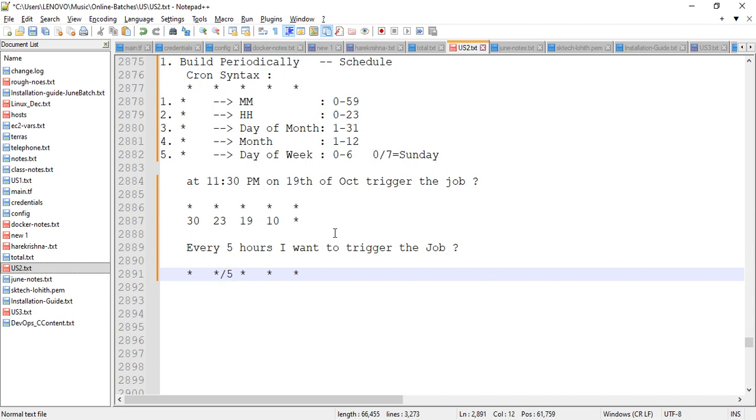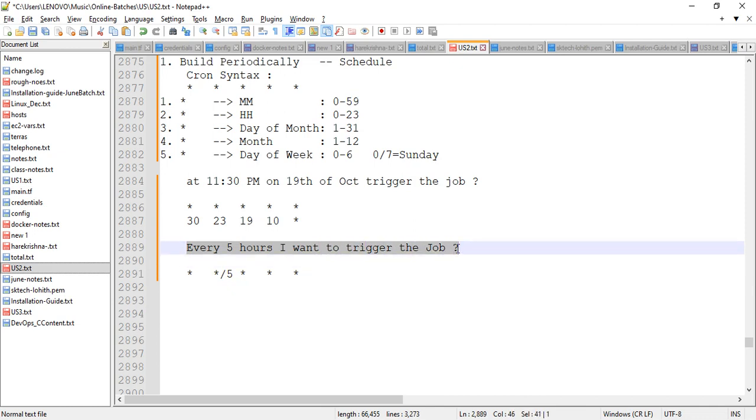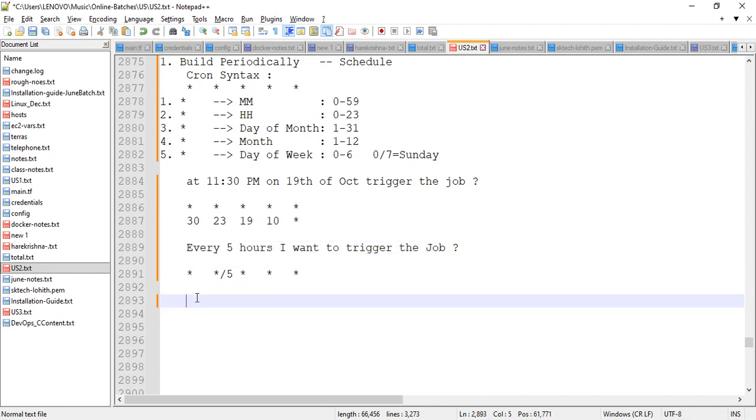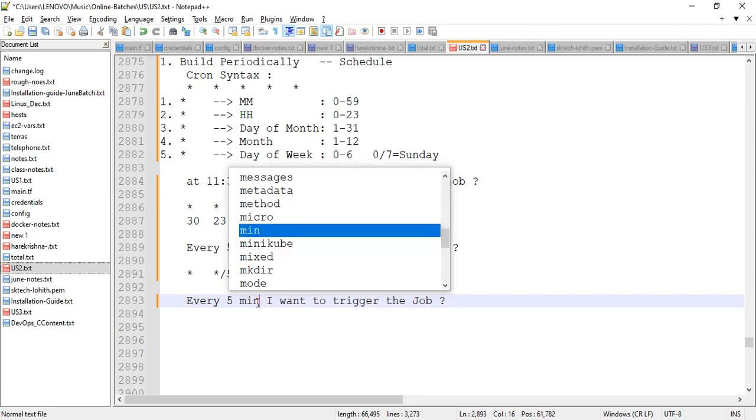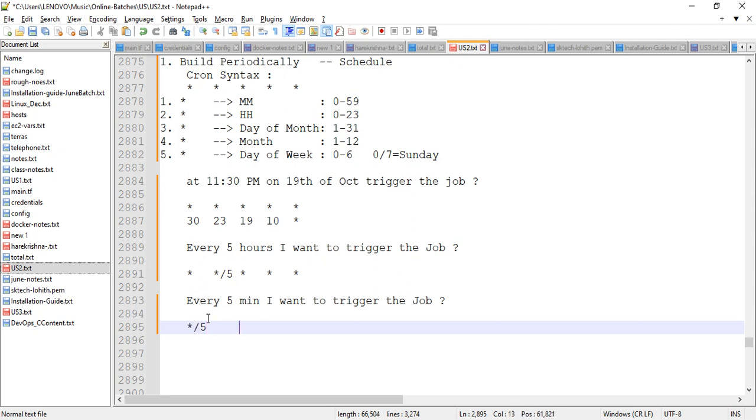Or every 5 minutes. The second example is the same scenario. Every 5 minutes means there are no hours details, right? So every 5 minutes means star by 5. First star by 5, then the remaining are all star because there is no specific value. That's the reason simply keep the star.